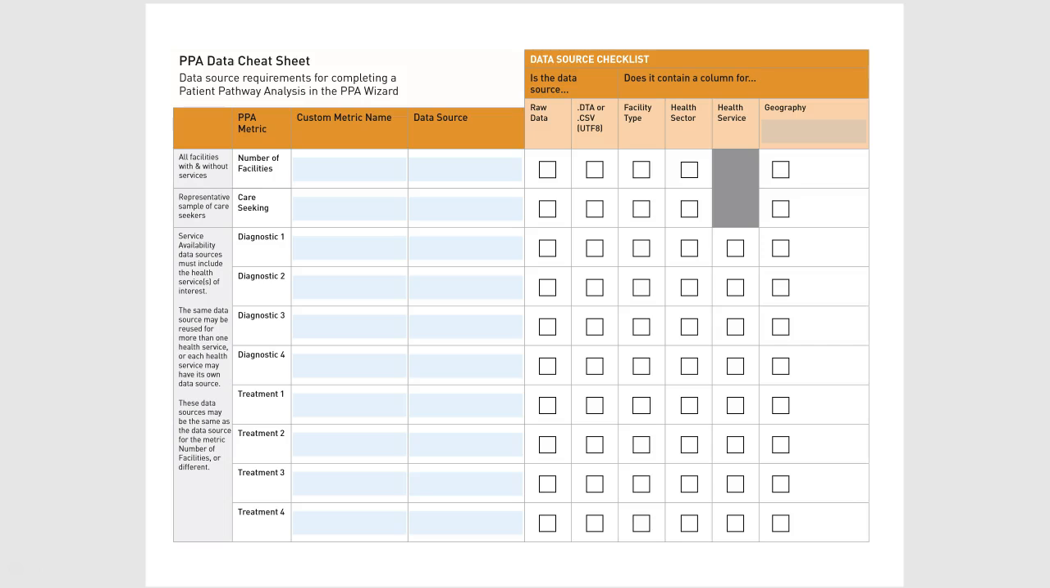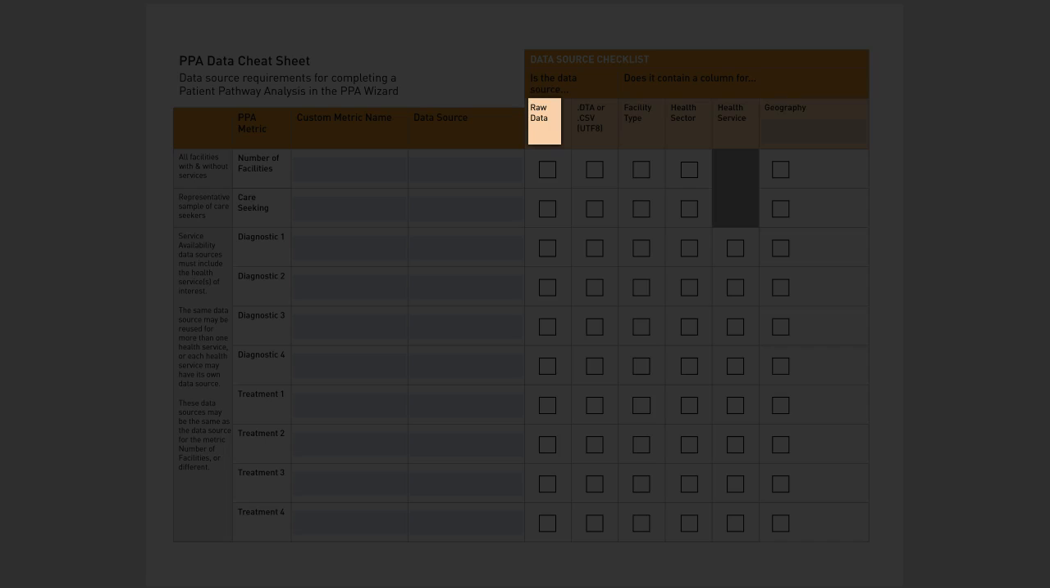Let's review our data cheat sheet and look at the requirements at a high level. Then we'll look at the data sources used in the Country X PPAs and see how those data sources meet these requirements. Each data source we use needs to be in raw format, and we'll see more specifics on what that means when we look at the data sources.